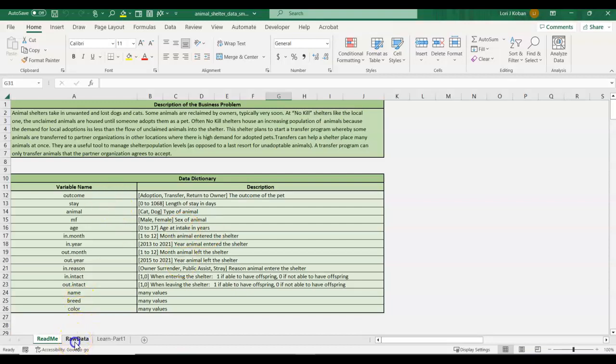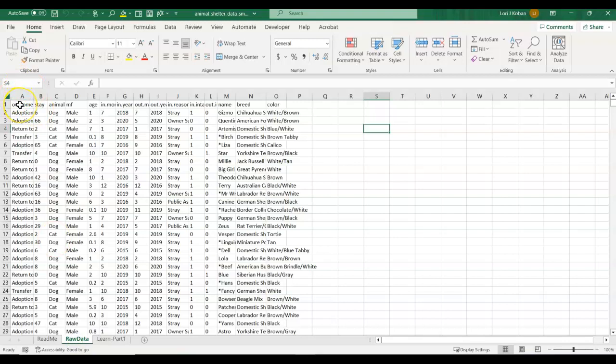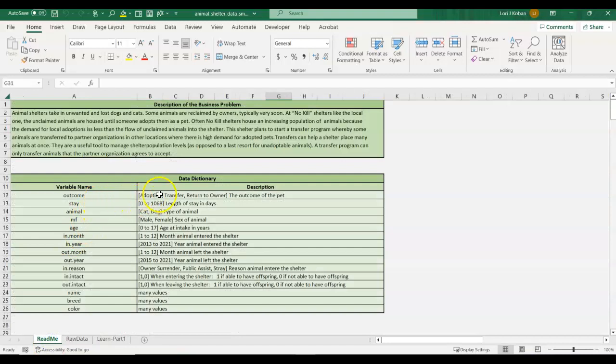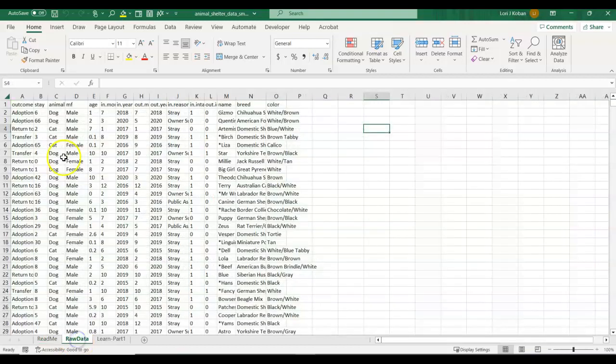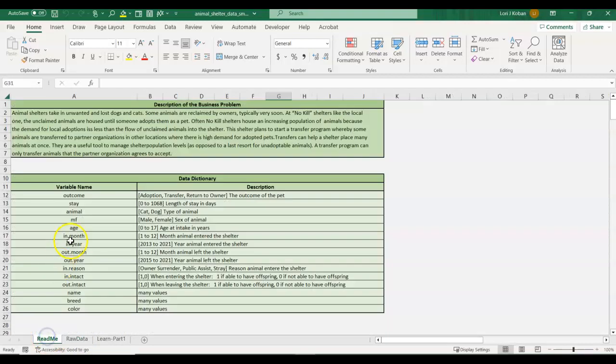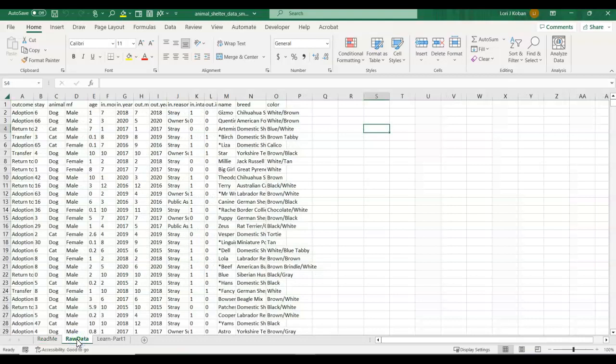And we have, for our raw data, the variable outcome. The README file tells me the outcome is whether the pet was adopted, transferred, or returned to the owner. The variable age is the age at intake, so when they entered the shelter, in years. And so when you're making some sort of summary of data for somebody, including a data dictionary is nice. It helps a new person know what the data is.